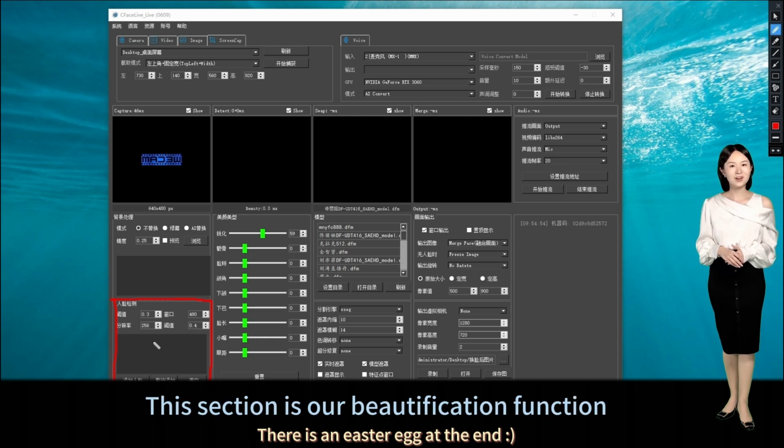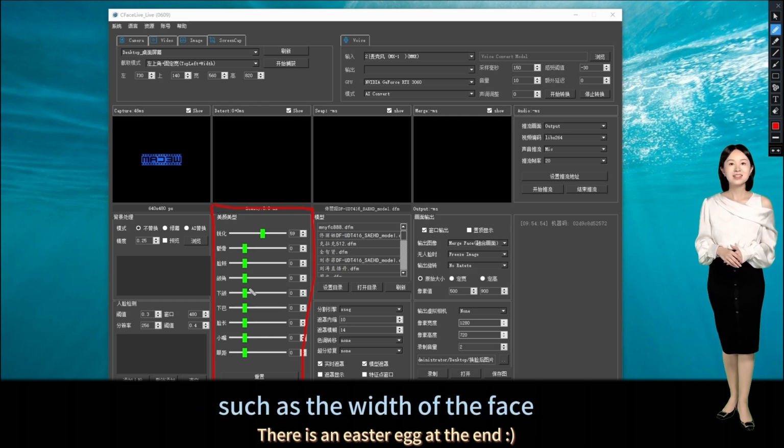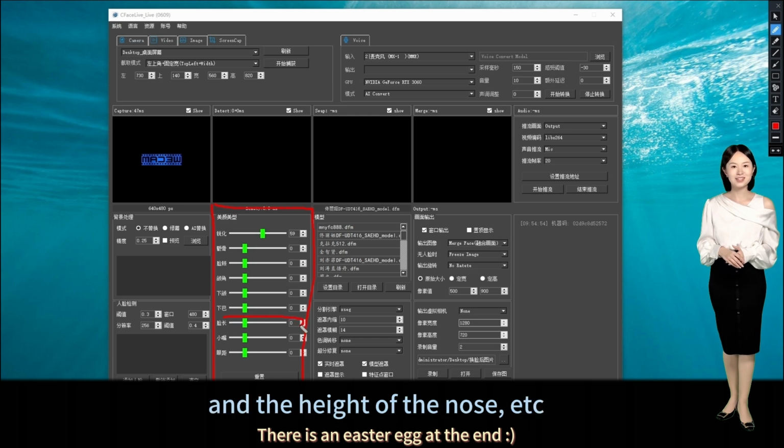This section is our beautification function. With this beautification function, we can adjust our facial features, such as the width of the face, the size of the eyes, and the height of the nose, etc. when entering the original video, so as to achieve our ideal effect.